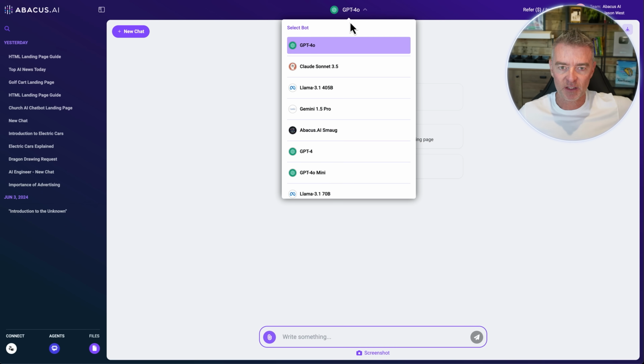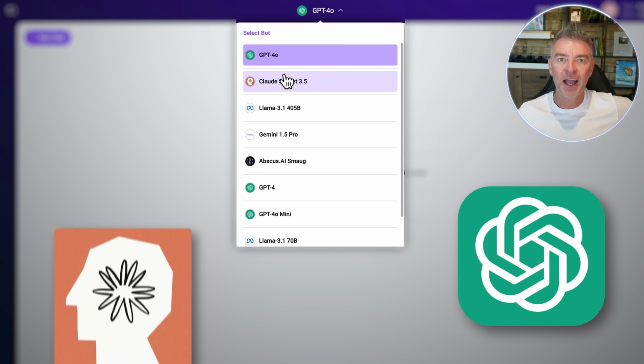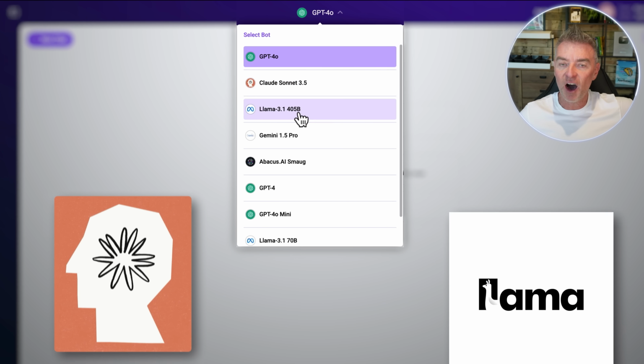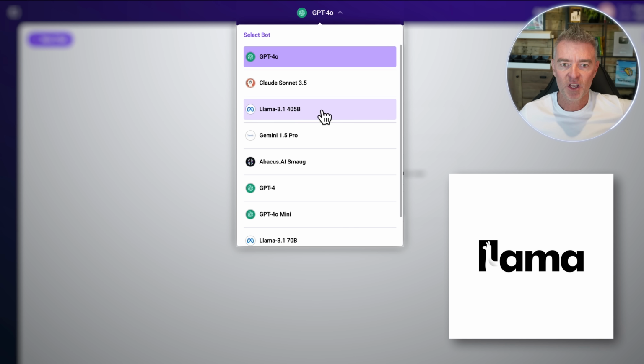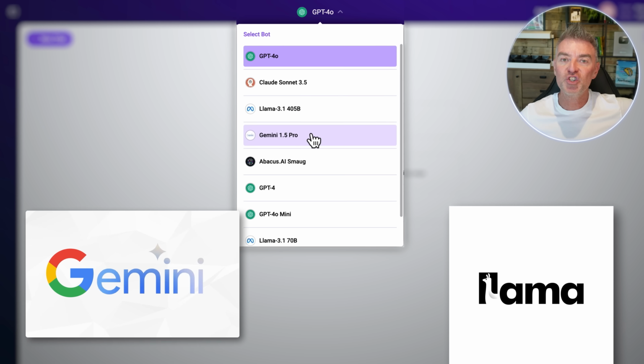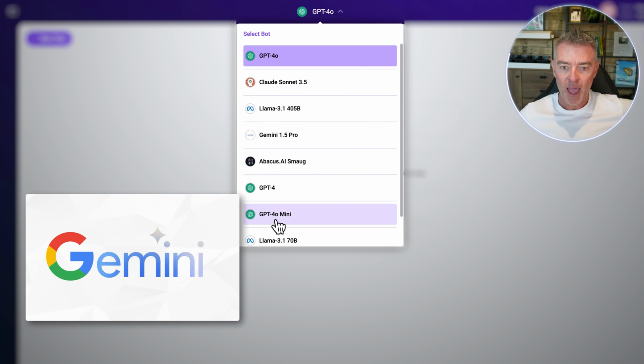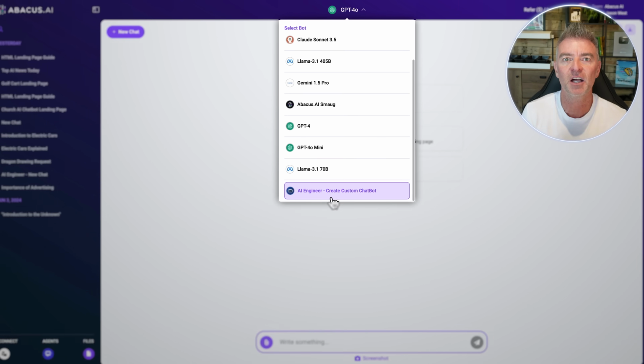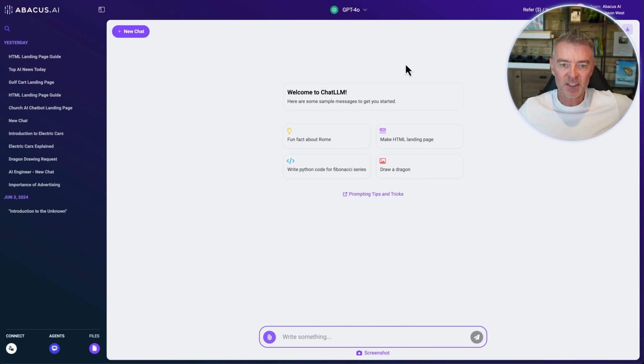But let me just show you here at the top. We've got GPT-4o, we've got Anthropic's Claude 3.5 Sonnet, which is fantastic. Llama, the very best open source version of Llama. And this one's running on the Grok platform, so it's super fast. Google's Gemini 1.5 Pro, and some other ones just down here, and also the ability to go and create what would be considered to be a custom GPT. And this is the platform.